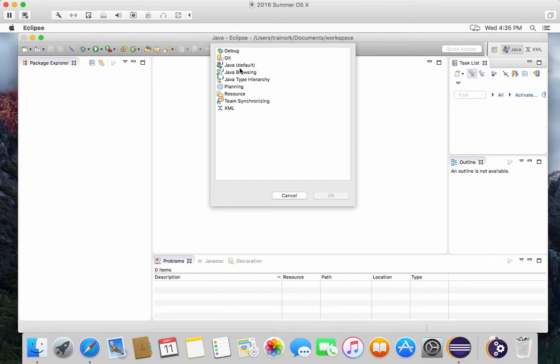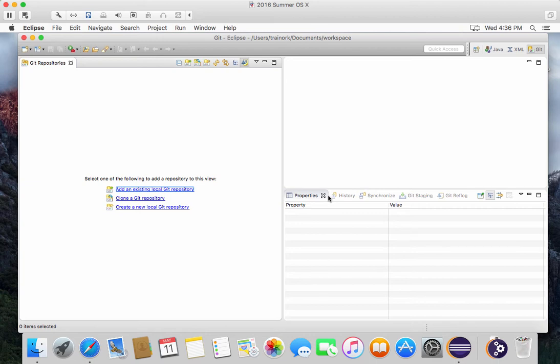So now this is another way to get the list of the perspectives that are possible. For right now, let's just click on Git. That's the version control system that we're going to be using a little bit later in the course. And I'm going to click on OK. And this is the Git perspective.